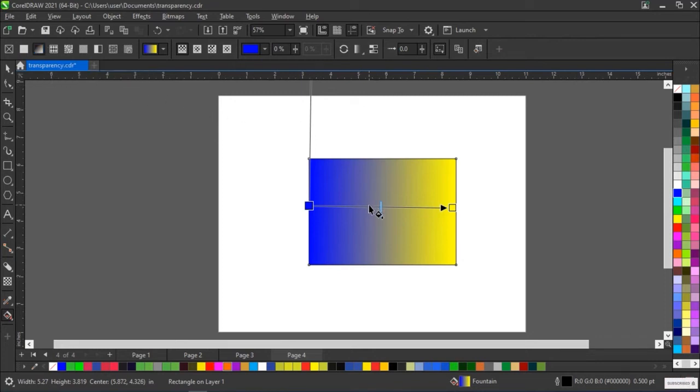Just like right here, I can add more nodes by double clicking on the line to add a node, and I can give color to this node. I can double click on this line right here to add a node. The same way I can keep adding nodes till I get the mixture of colors I want. So this helps you to mix as many colors as possible.